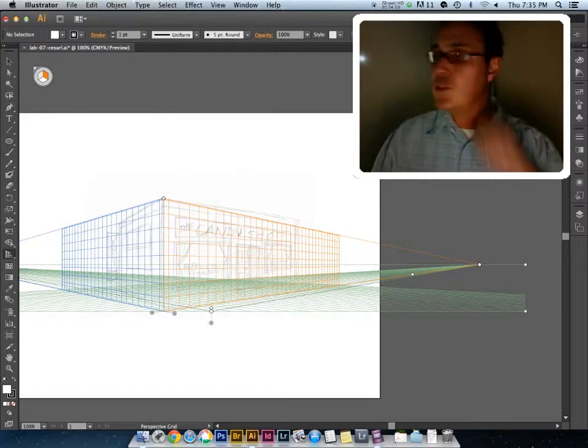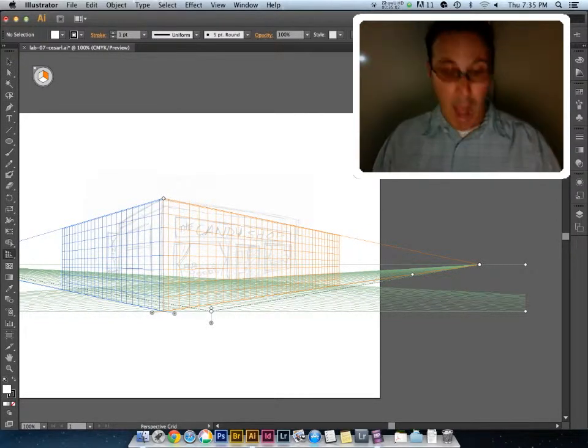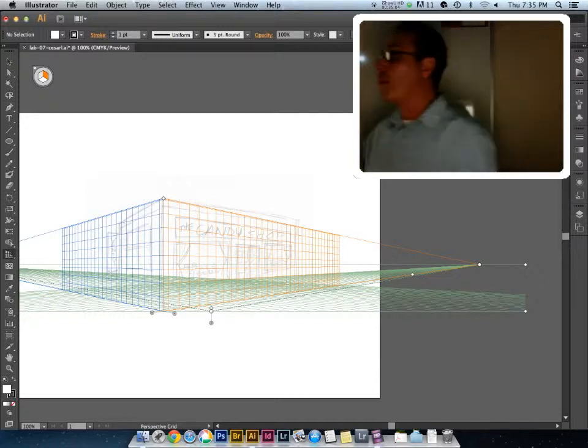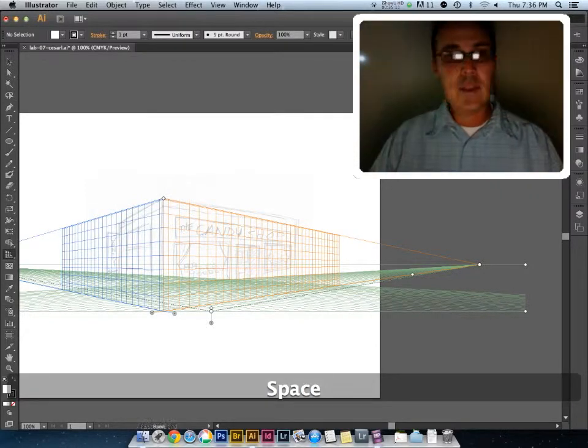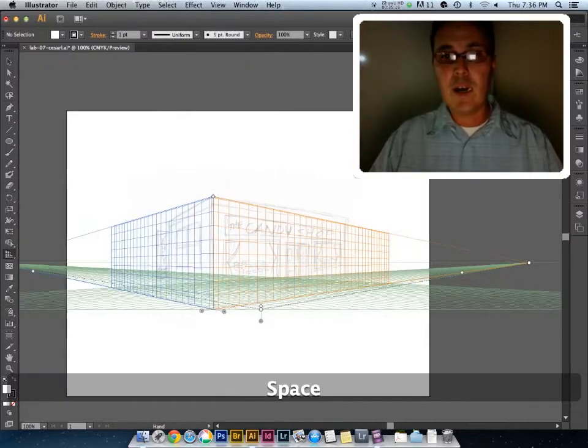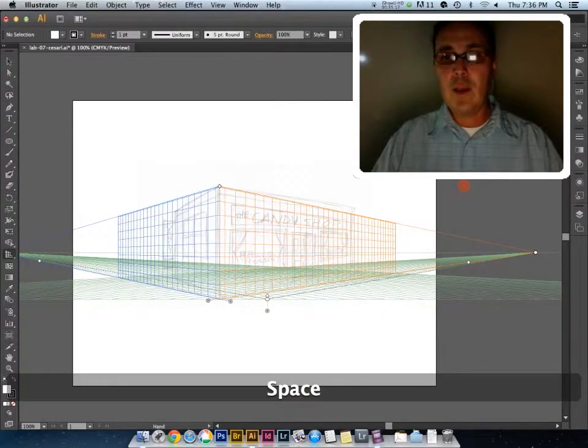And this is where zooming out is really helpful. I'm also using the keyboard shortcut. Who remembers how to bring the hand up? Look, spacebar brings that hand up. That's a really quick way to look at that. If I hit the spacebar, it brings my hand up, and now I can just grab my document and move it all around wherever I like.